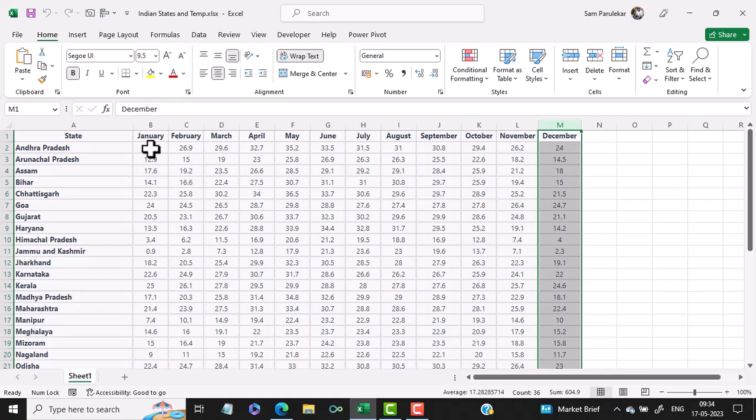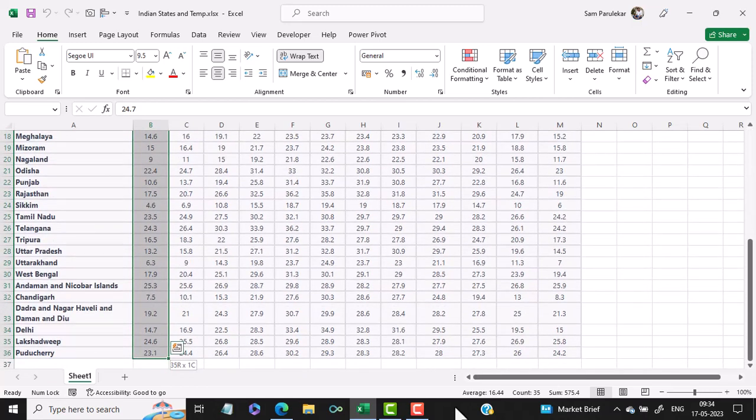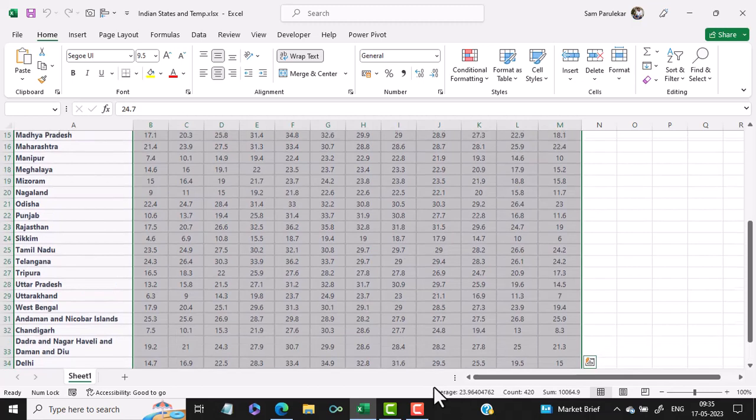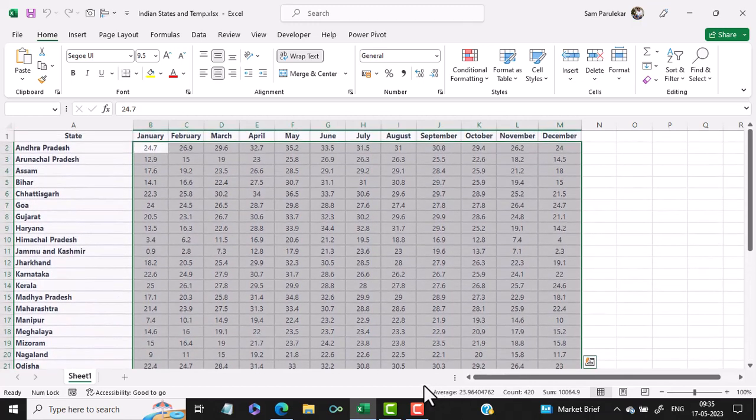So in order to make the heat map, first you select the entire data by pressing Ctrl Shift and down arrow and Ctrl Shift and right arrow. Remember, I have selected only the numeric value.